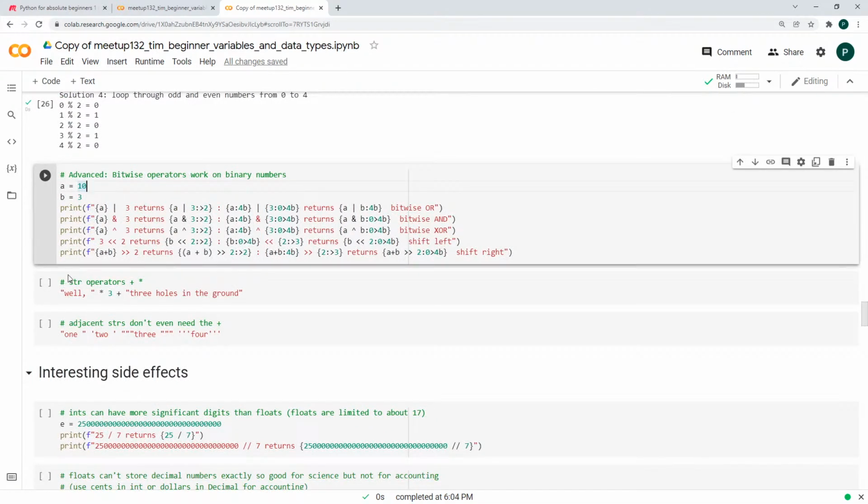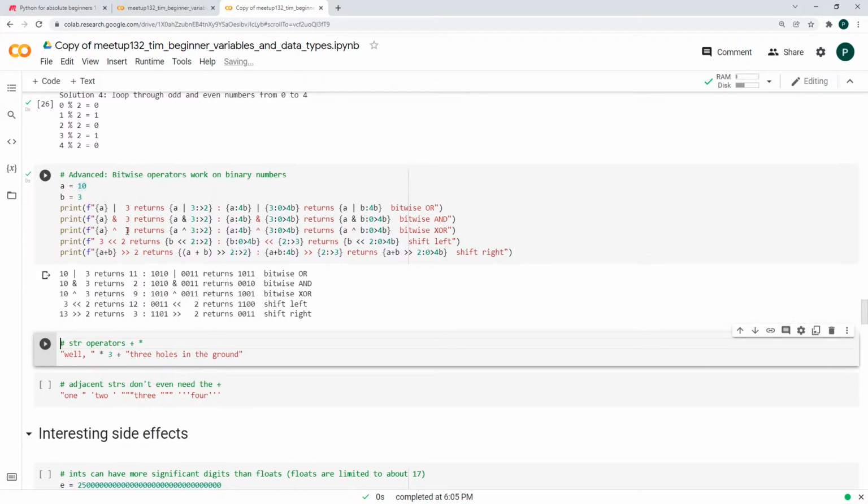Okay, this is a bit of an advanced section, so absolute beginners just ignore this. But there are some other operators, like this vertical pipe symbol, the ampersand, circumflex, double less than, double greater than, and they're what they call the bitwise operators. They convert the numbers into bits from bytes, and do the operations on them that way. So for example, A is 10, and 10 pipe 3 returns 11.